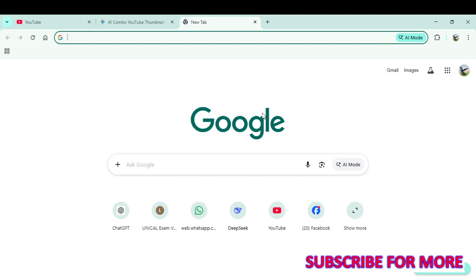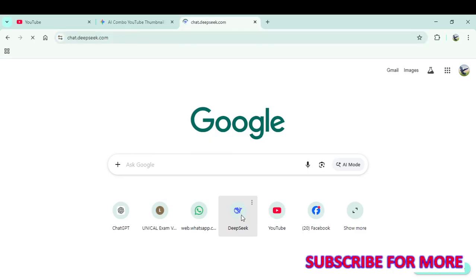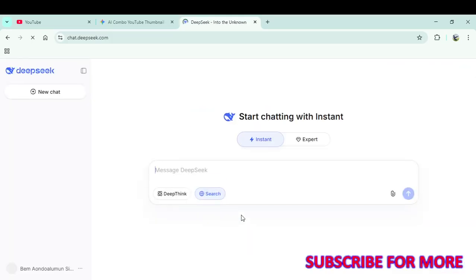As you can see on my desktop, I've used the AI already. That is why I'm bringing it to you, because I've tested it and I've trusted it to be very effective. So without wasting time, let's open DeepSeek and see what DeepSeek is capable of. This is the DeepSeek dashboard.